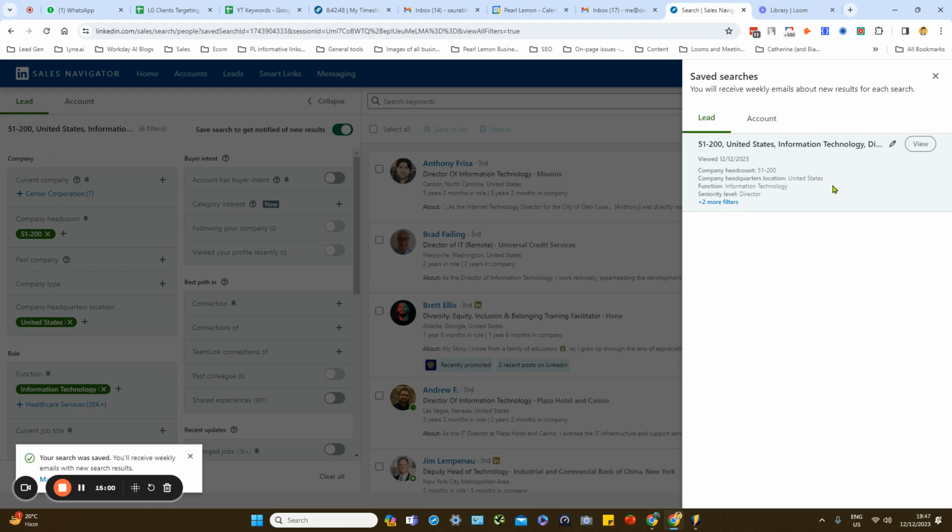Then subsequently, you can use this saved search URL and you can share it with your team members. You can use it later on for any prospecting or adding it to a campaign. And that's how Sales Nav works.